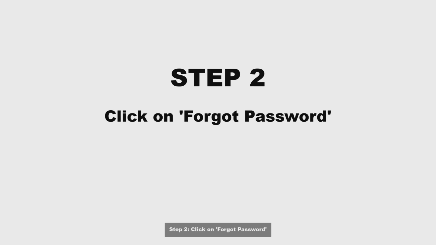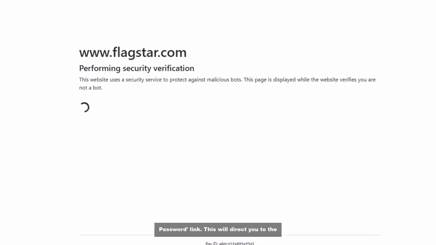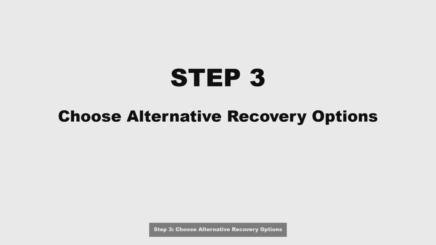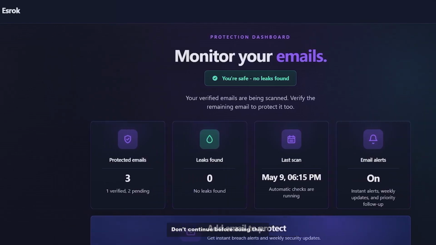Step 2. Click on Forgot Password. On the login page, find and click the Forgot Password link. This will direct you to the account recovery options. Step 3. Choose alternative recovery options. Don't continue before doing this.